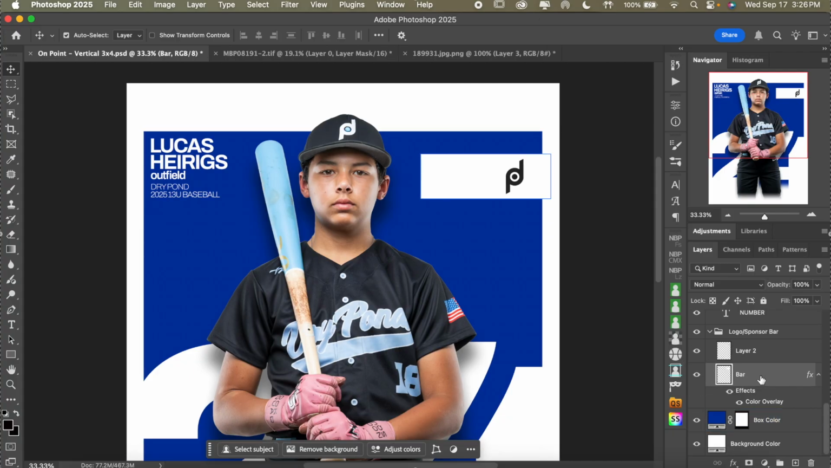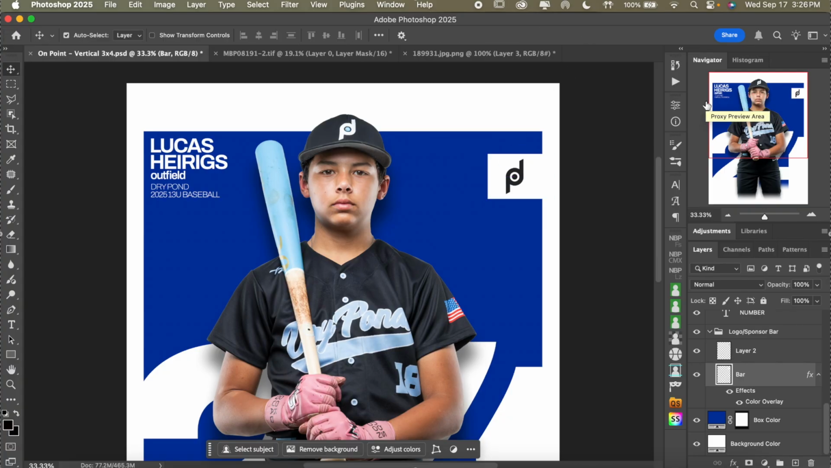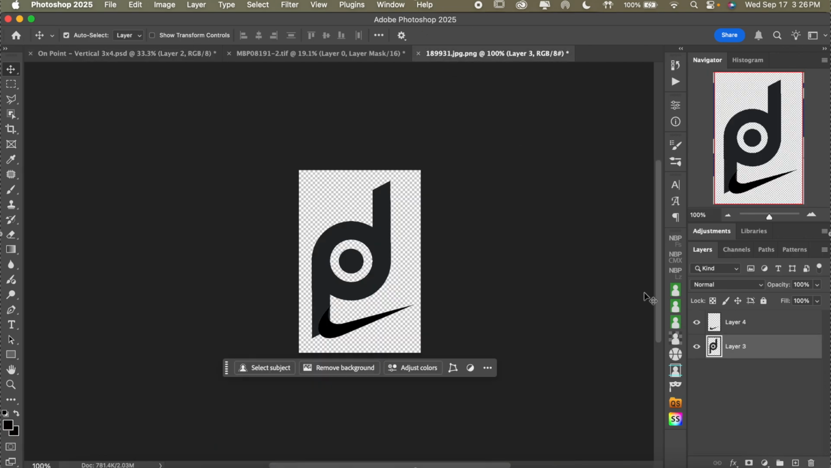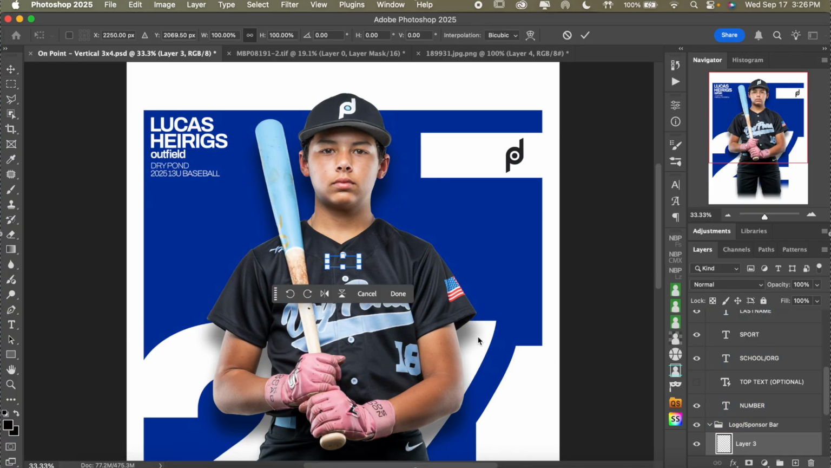So you can see this bar. What you can do with this bar, Command or Control T, I'm going to hold Shift and grab this. You can just squeeze it in. Change the size of it to something like that if you want. I want to put it back how it was for now, just because I'm going to grab this Nike swoosh and bring it over here as well. Command or Control T. I'm going to bring it up here. I'll make it a little bigger. Right there.